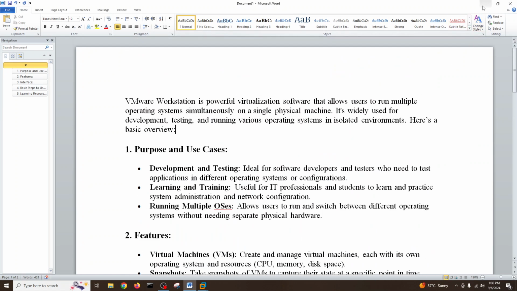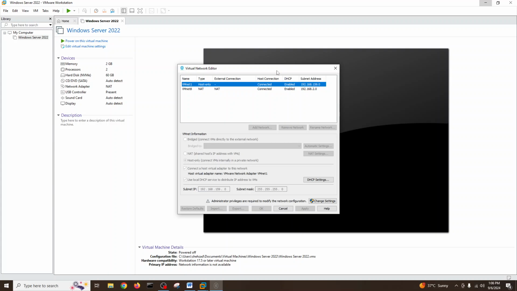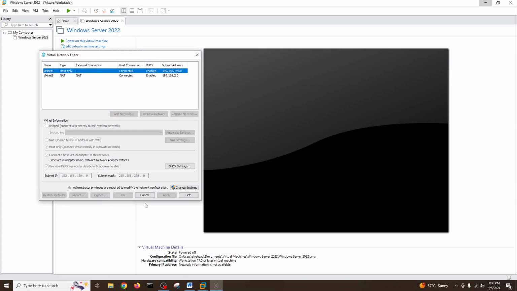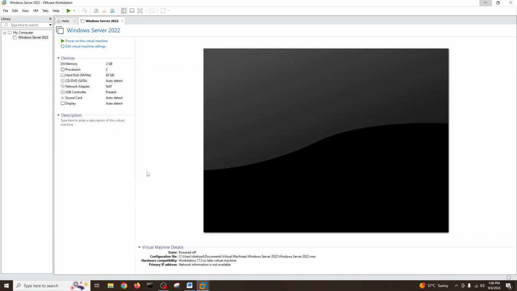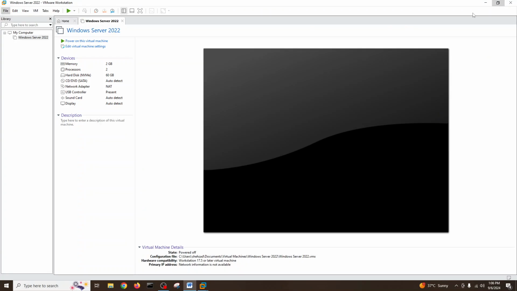This was the only introduction I wanted to give you. The networks you can set from here, and I will make a complete video on that for you guys. As of now, I just wanted to give you the basics and hands-on knowledge of VMware Workstation, what things we can do in it, and how powerful it is. It's really good for labs and other things to learn.